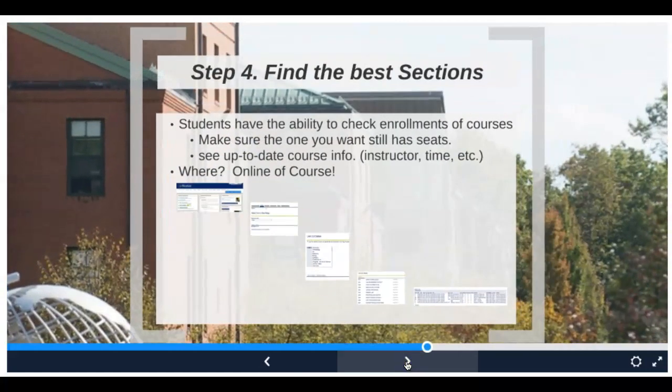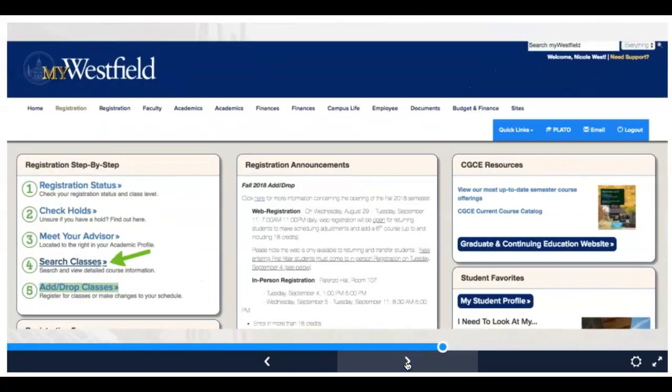Now, how do we actually find the best sections that fit your needs? Students have the ability to check enrollments of courses, especially now that you're first year. Many groups have already registered before you, and you want to see up-to-date course information, instructor, time, how many seats are available. Where? Online, of course, in the registration tab. You're going to select number 4, the Search Classes option.